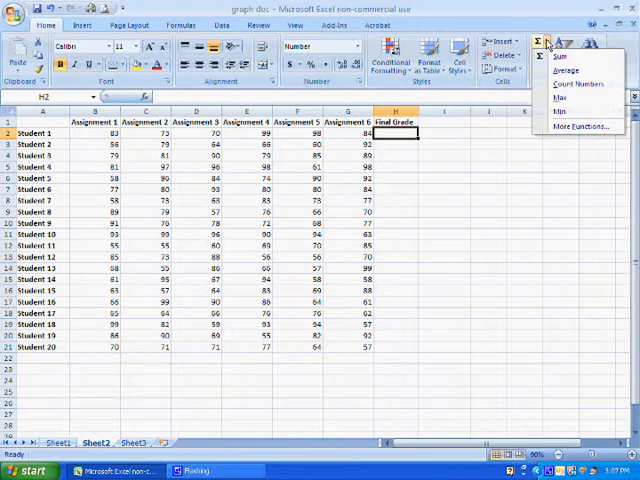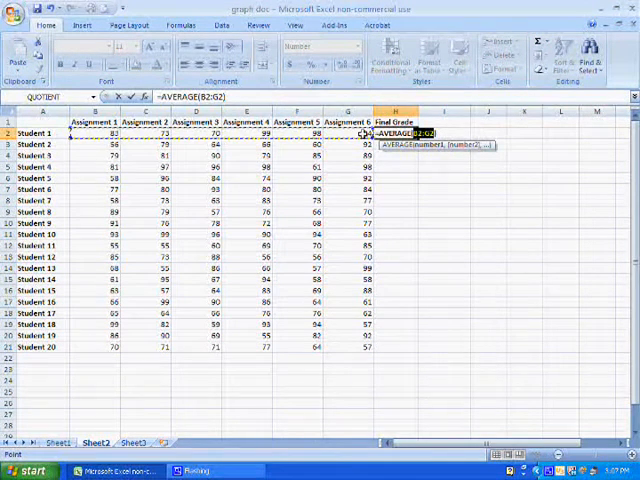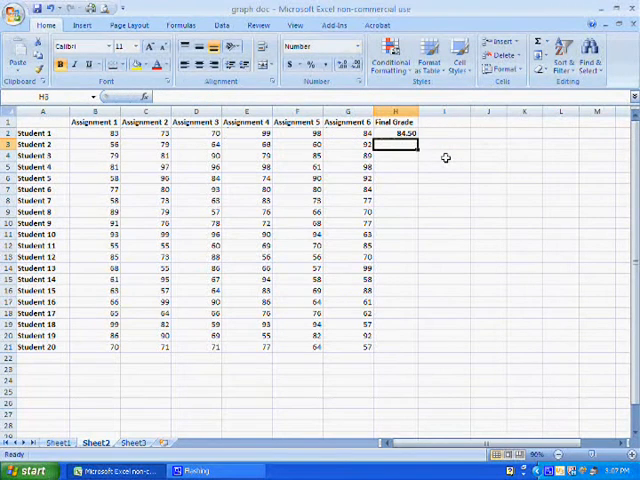and then we're going to left click the sigma symbol again, and we're going to go to average. Average will automatically give us the formula and the selected cells that we would like to average. So if those are the cells that we want to average, we will hit enter, and then it shows us the average score for student number 1.